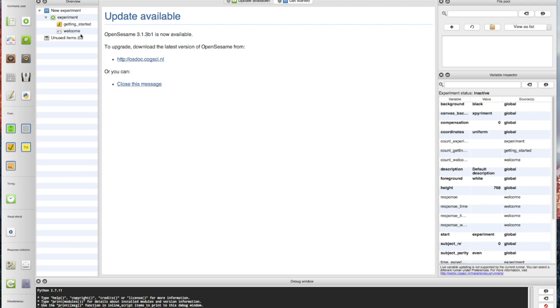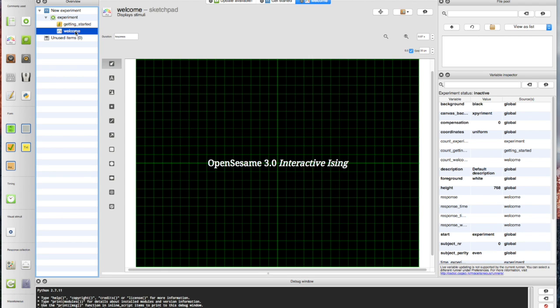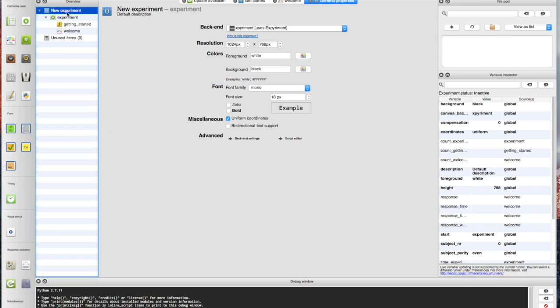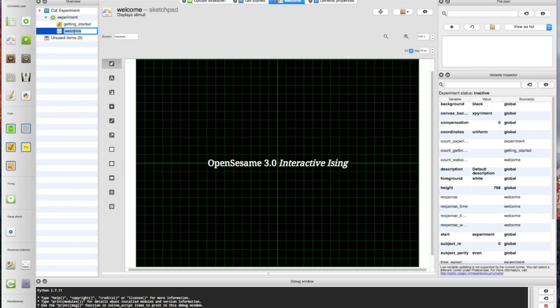First of all, this is not the version I used in class. This is actually the older version, which I sent the email about. This is the interactive Ising 3.0, from earlier this year, and it doesn't have this crashing issue when you change the name of things. For example, if I change the name here to cat experiment, you see it quite happily changes it. So this will be much better for your experiments.